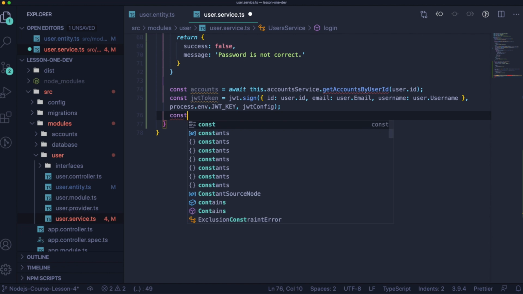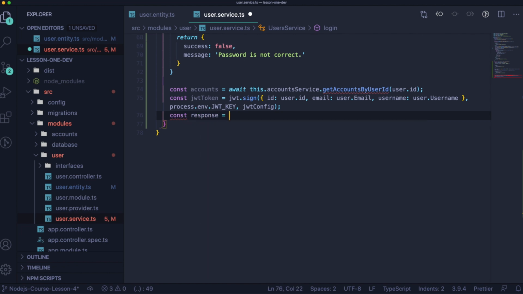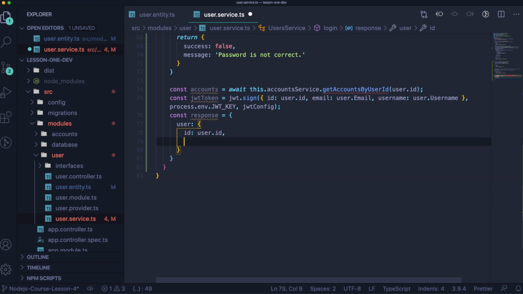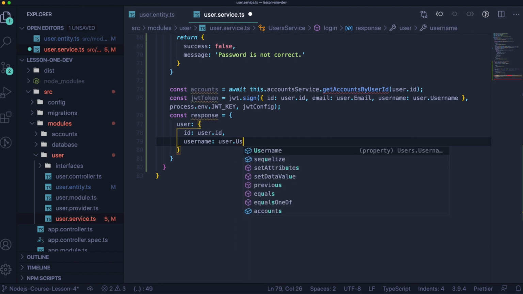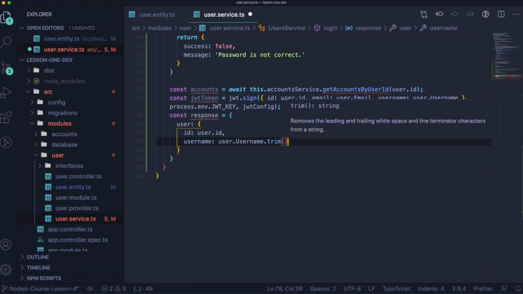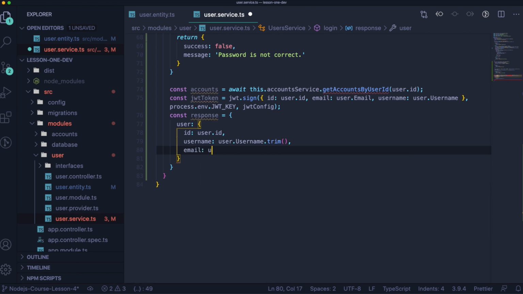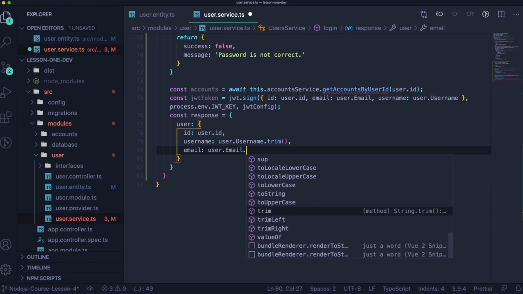Okay, and now we can define the response object. Inside the response object, we are going to pass user, and inside the user will be ID, username, email, and accounts that we don't have yet. And besides that, outside of the user, we will pass a JWT token and we will pass success true.